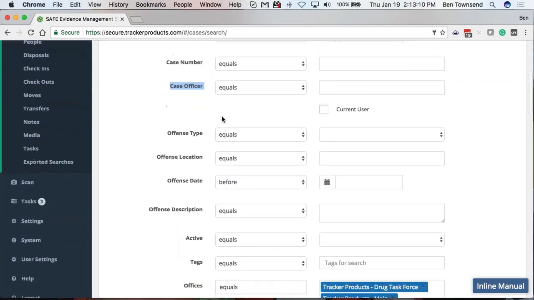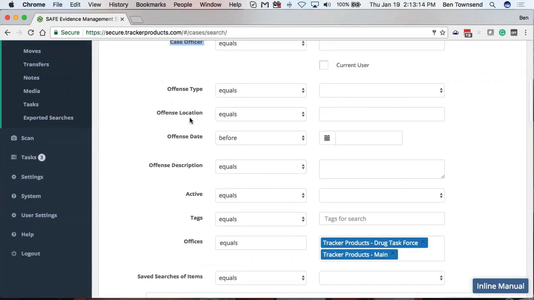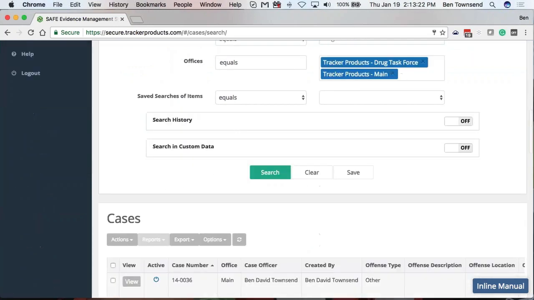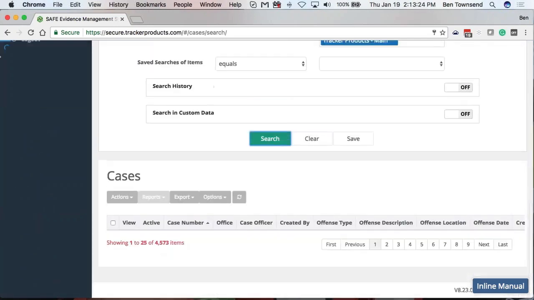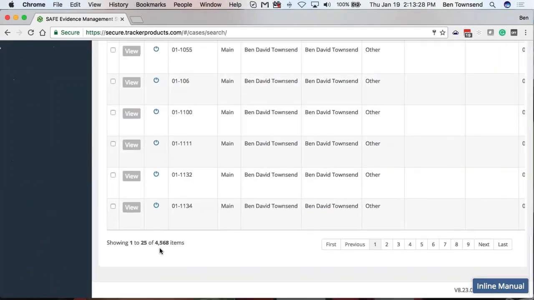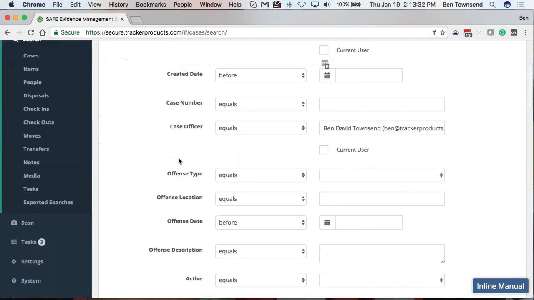So, one of the common searches that comes out of this is maybe, hey, I've got a guy retiring and I need to know how many cases he is the case officer on. So you can go in there and type the name of an officer, or you can put the current user, which is me, logged in, and hit search and then get that answer. And so I'm at pretty much the same answer. However many items I created, I'm the case officer.